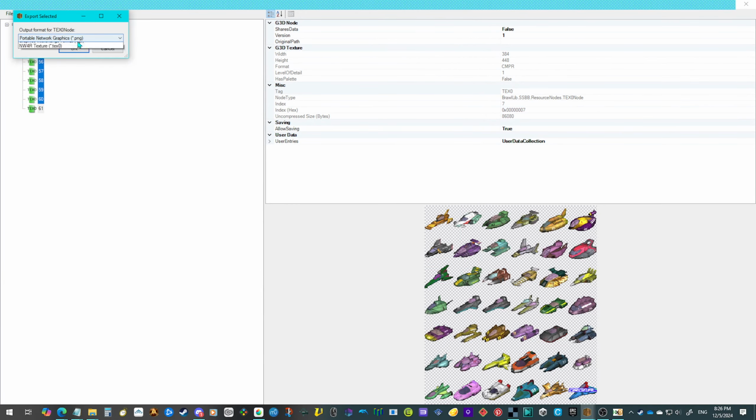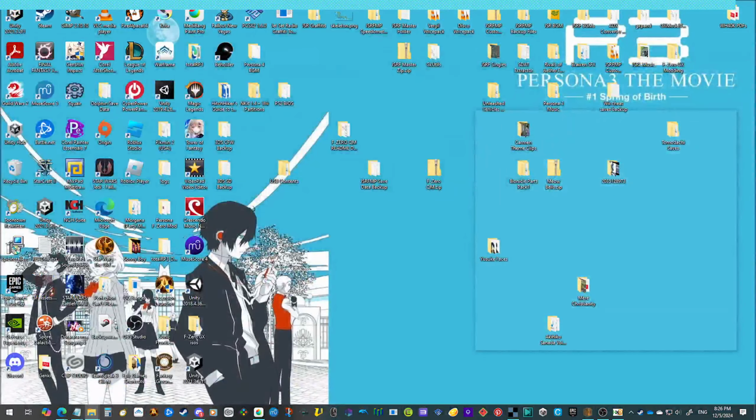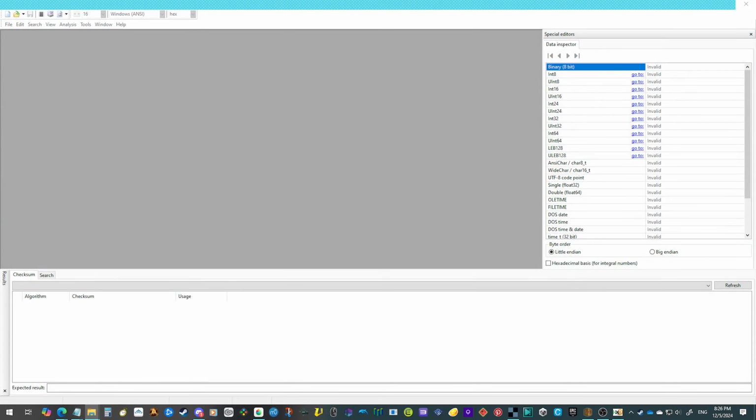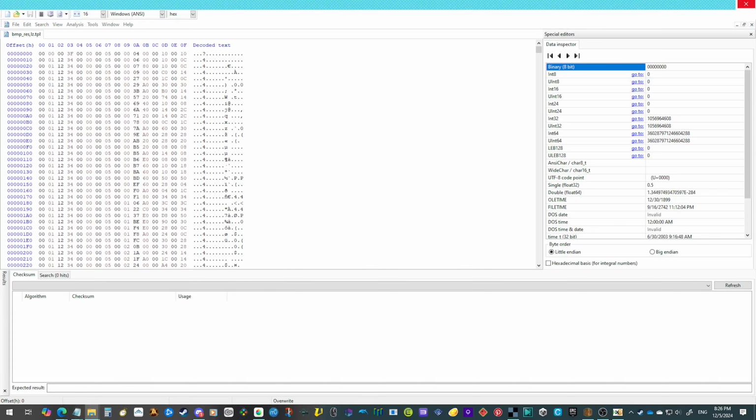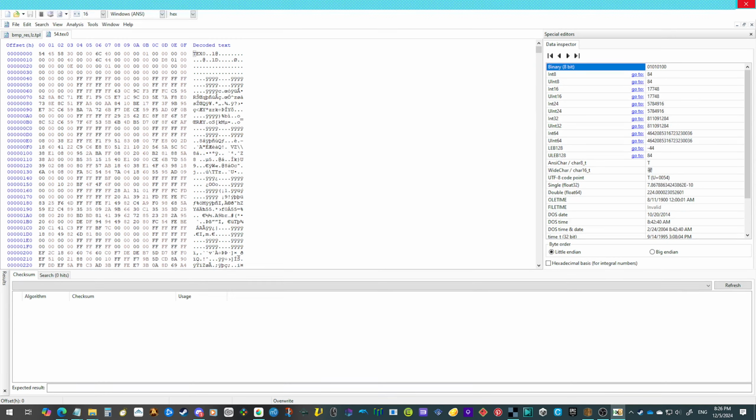So now this is a hex editor, HxD. So we're going to pull out the TPL file that we want to modify. I'm going to drop it in there, and we're also going to drop in all the textures that we want to change, preferably in order.